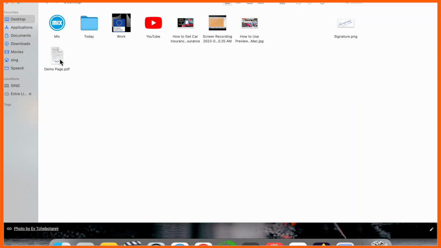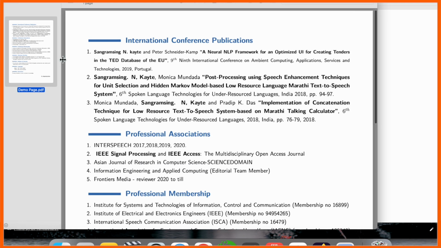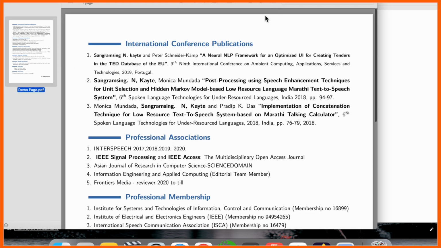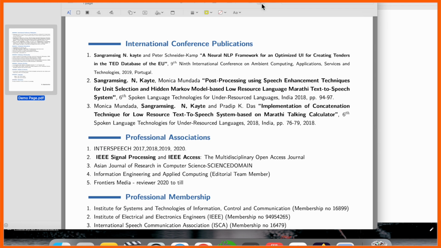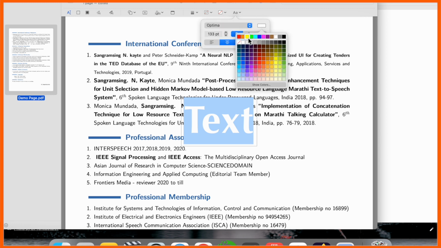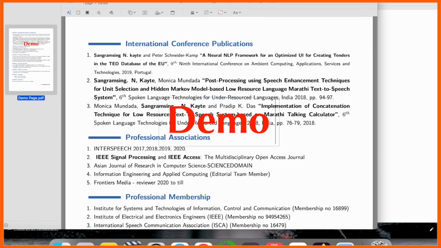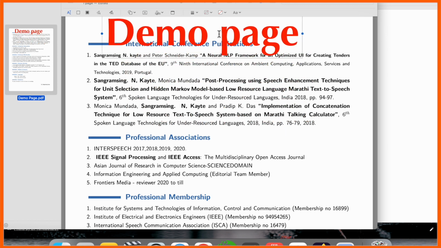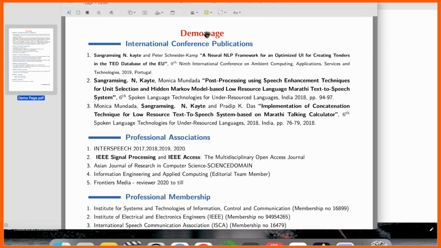Now we'll see how to add some text on a PDF file. So this is a PDF file and you want to add some text here, like a heading. You click the pencil button here, A, and now text is coming here, and we just change the color, demo page. You can put it here, decrease the size to around 30, enter. So look at this, this is a page.